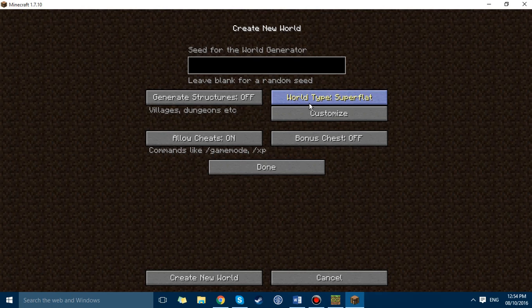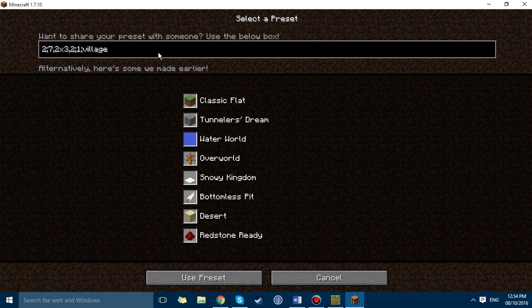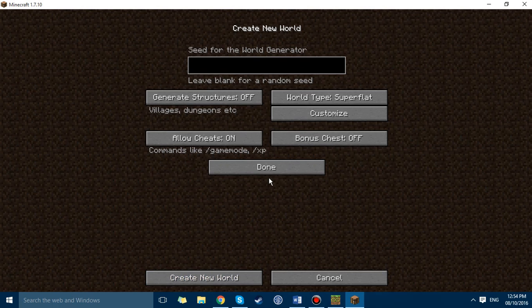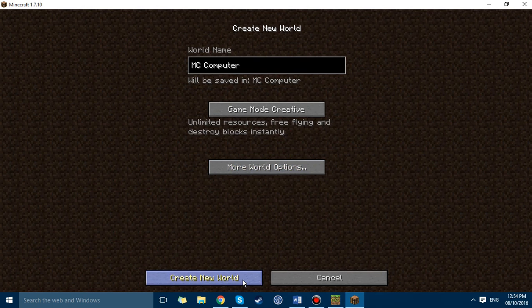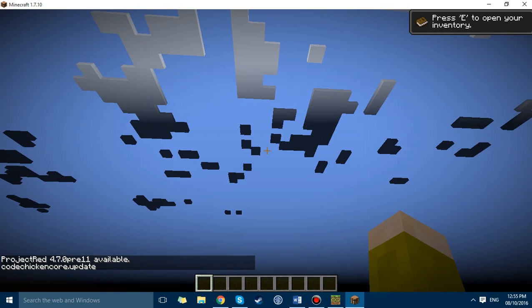So we're going to set it to super flat. We're going to customize that. We can use our own custom preset, so we're just going to delete all of that stuff. I'm going to do 1:0. Then use preset, done, done, create. Make sure to fly as soon as the world is created, otherwise you're just going to fall into the void, and that's not going to work.